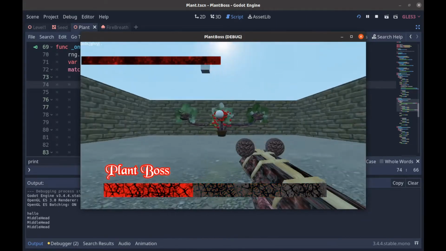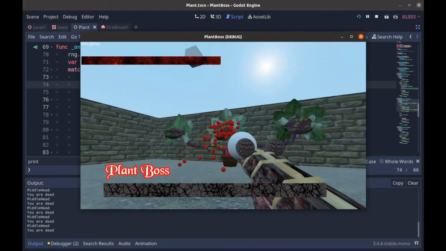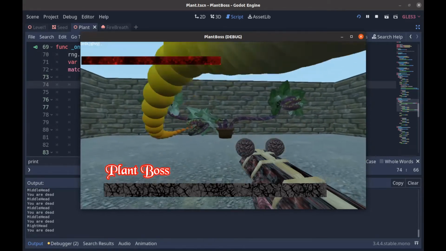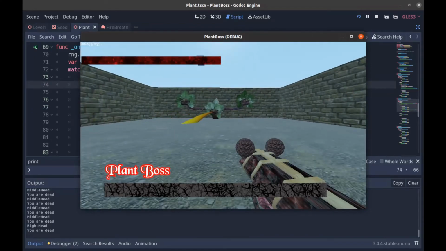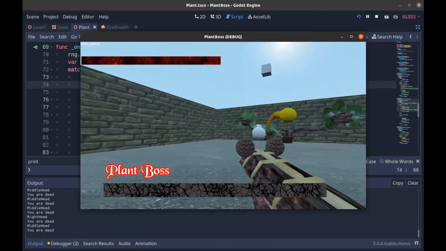Come on, do it. Do the sweep. Do it. All right, there we go. And then, yeah, it stops. And then if it does it again, yeah.